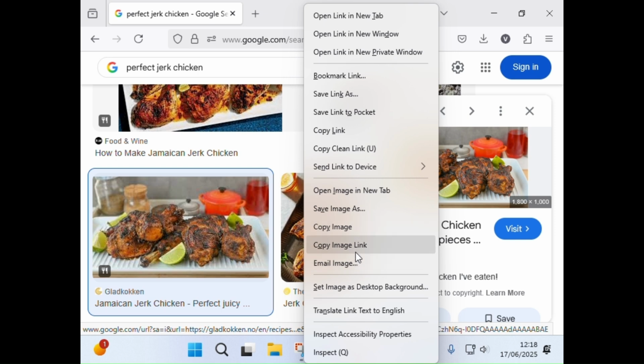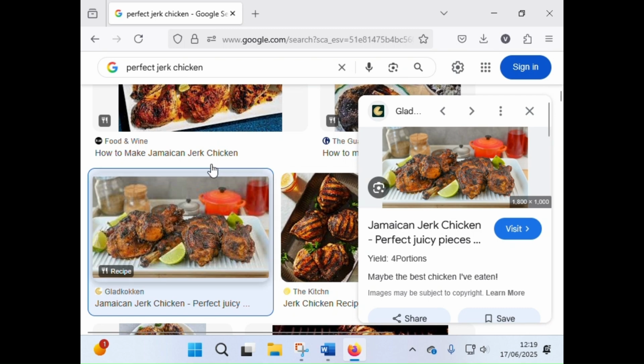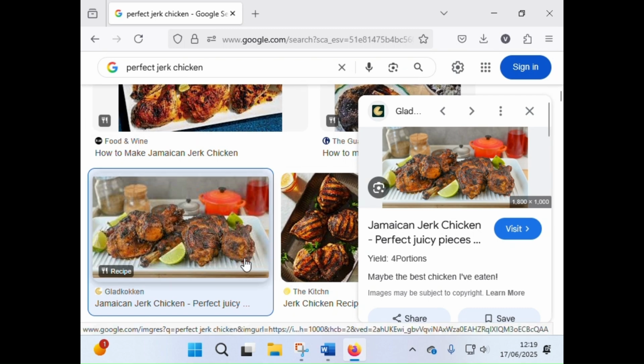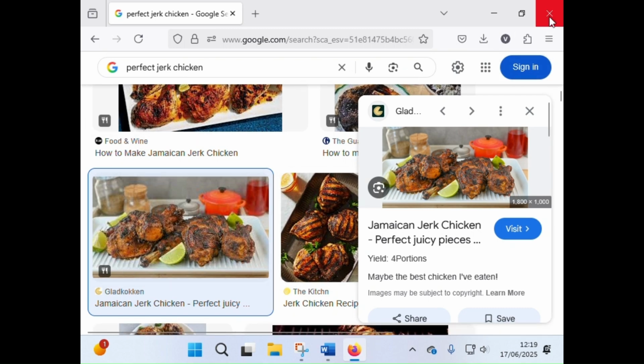Image. Image link means you're taking the link and sending it to someone for someone to view it in the email as a link. Do you remember we saw about YouTube? Same like that. But I'm only sending an image. I want to copy the image, not link. So I say copy image. After copying, do I need this page? No, I can close it.